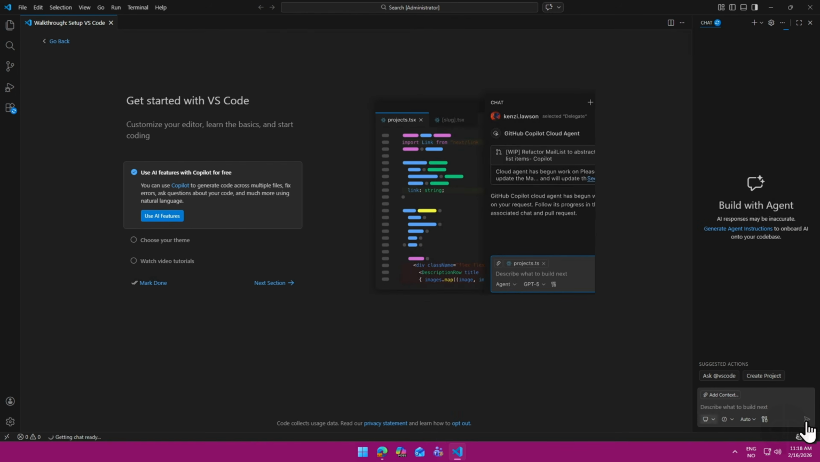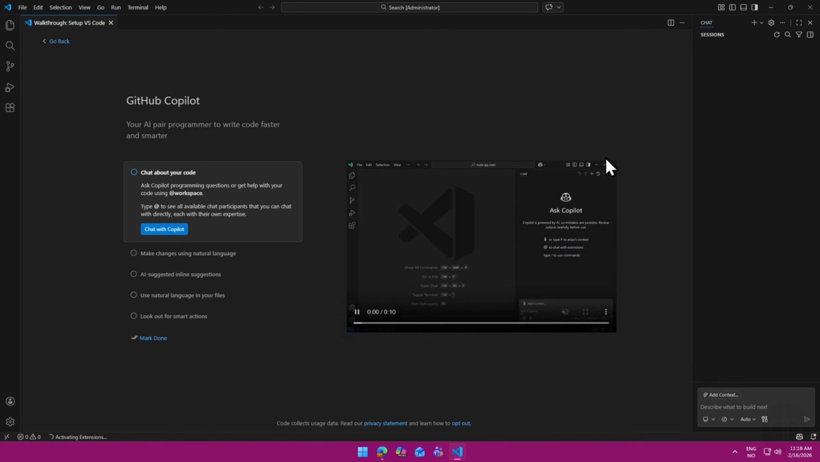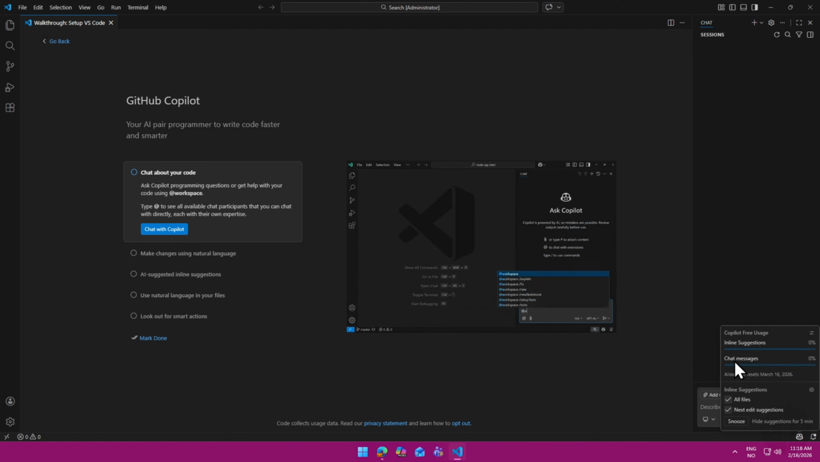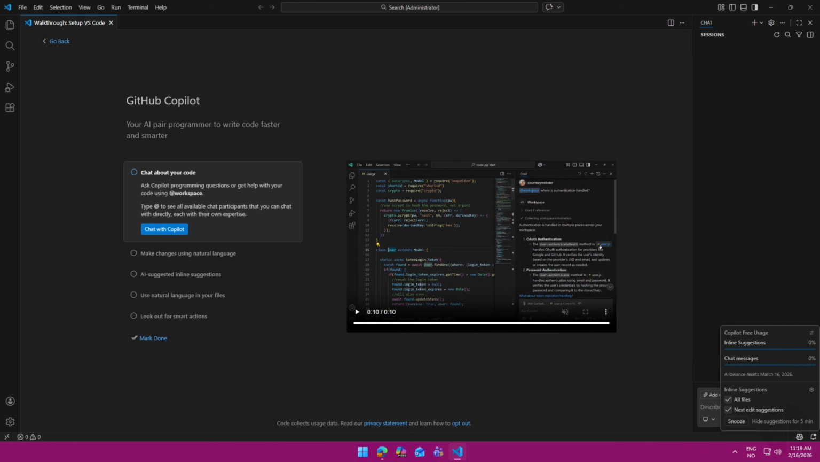There you go. Now, I'm logged in, and we got all of these goodies going, right? So I got a couple of chat messages. I got a couple of inline suggestions. These are kind of your credits. So when you've signed in right here, you do get a couple of credits, and you can use those to do whatever. If you sign up for a Copilot or a GitHub Copilot license, you get a lot more.